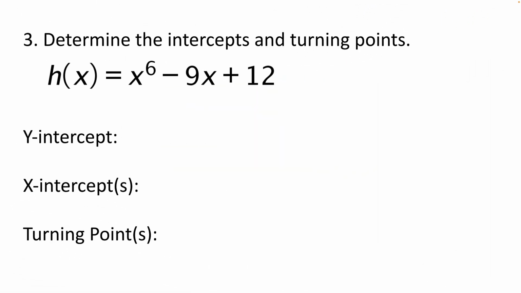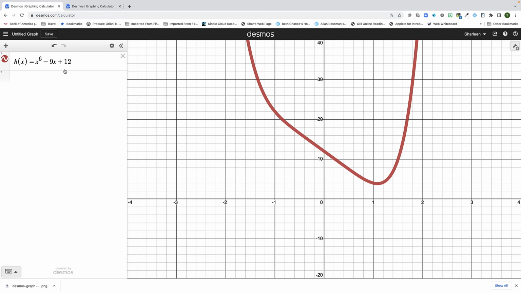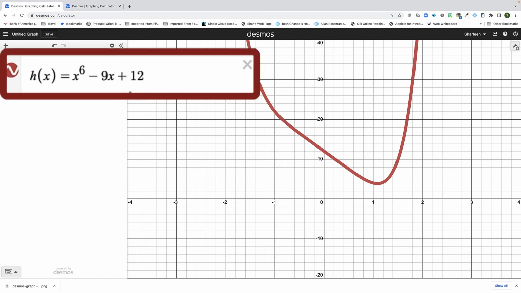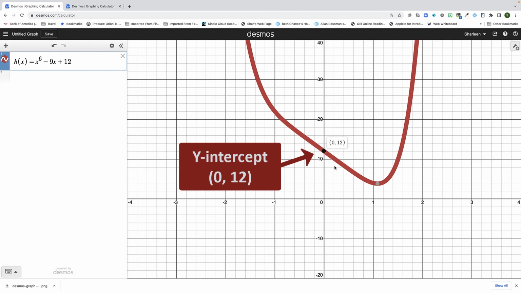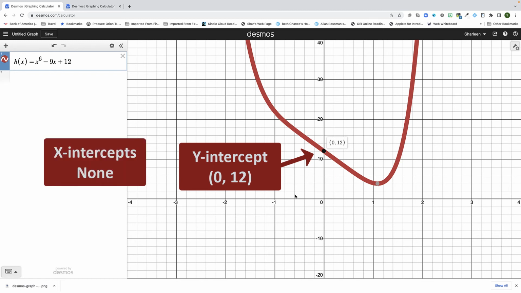Now let's take a look at our last example. Let's determine the intercepts for the function h(x) = x^6 - 9x + 12. Let's go back to Desmos. Once again, I've already entered the function into Desmos for us. I've also adjusted the graph settings on my graph. It looks like we have a y-intercept at (0, 12). There are no x-intercepts on this graph.